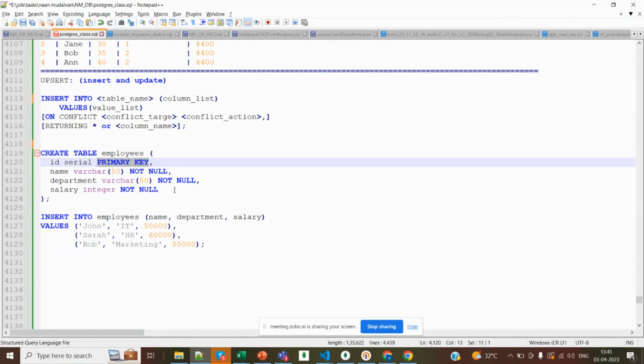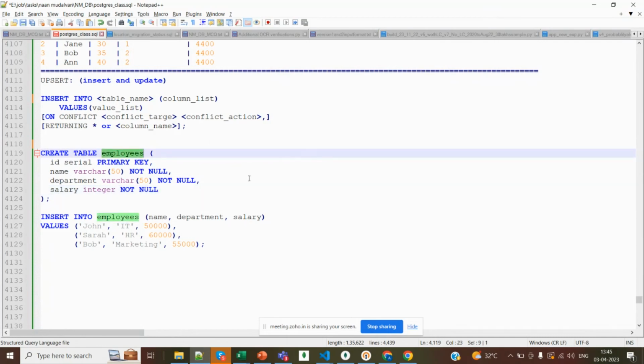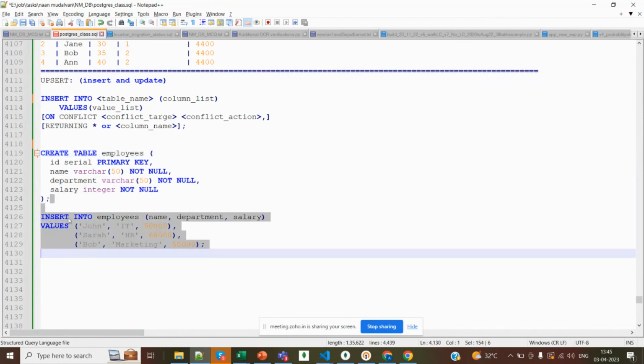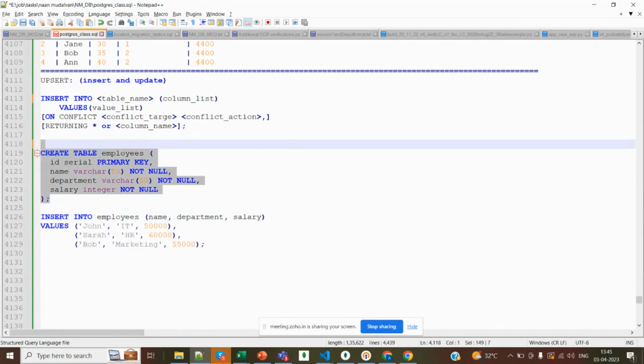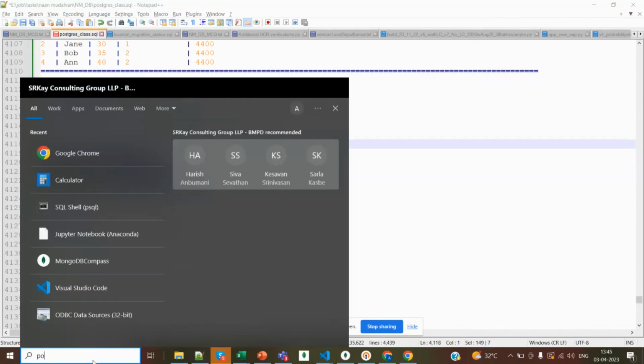We already know what constraints the primary key follows. It will follow uniqueness. If I give it as a foreign key for another table, then it will maintain the relationship between the primary key and foreign key constraint; this will be treated as the main table, and the foreign key table will be treated as the child table. We have already seen everything about the primary key foreign key relationship. Now I'm going to copy this and open Postgres.